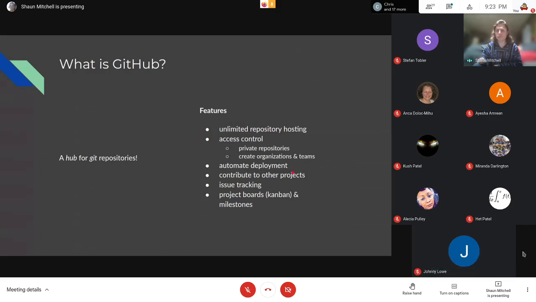You can host an unlimited number of Git projects. You've got access control. You can create private repositories. You can give certain people access to your repository to change and edit code. You can create organizations and teams so that you guys can manage your projects together, create and track issues.